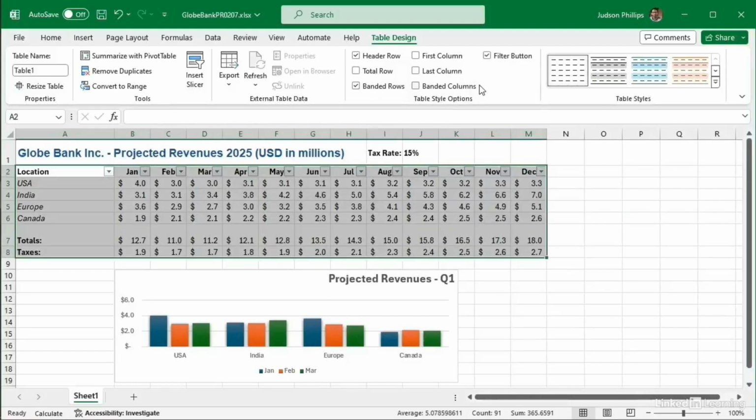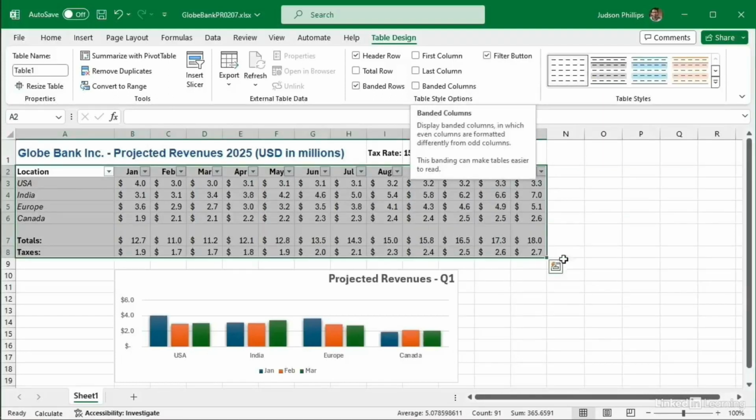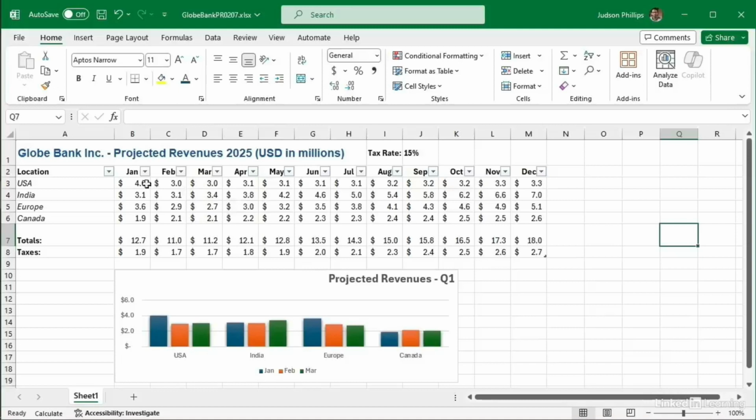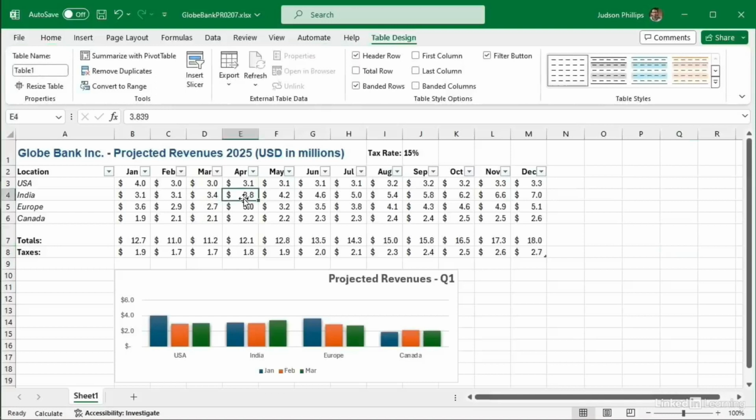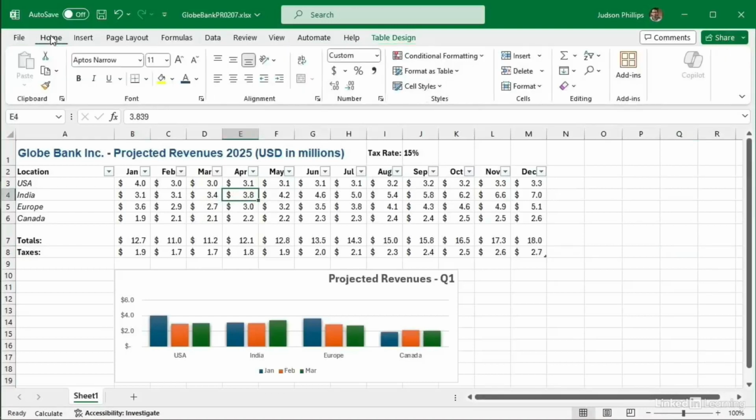Click there. And you'll see the only difference now, if we click in the background, is that each of our labels across the top has a drop-down filter button. That's how we know this is a table. So we have to select a cell inside the table to be able to use Copilot. If we go back to the Home tab, you'll notice Copilot is still not selectable.